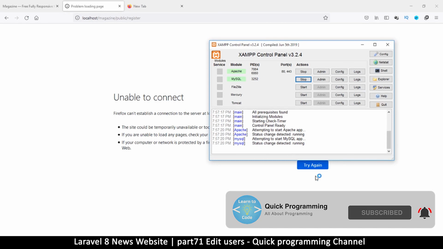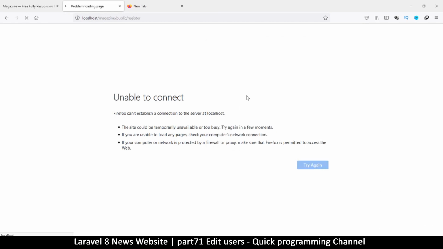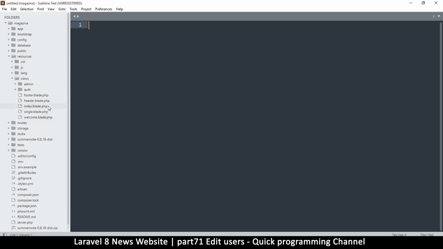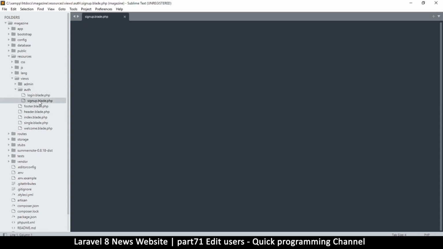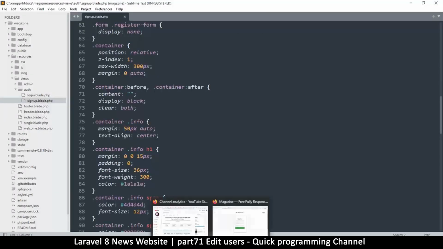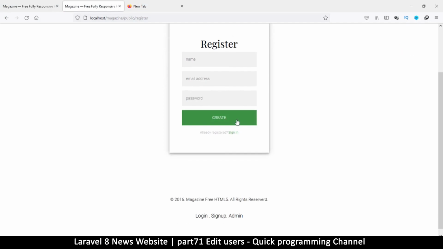Give it a second here. Okay, let's try again. While that happens, let's go to our resources here and views, and let's go to the authentication and sign up, signup.blade.php. Hopefully this has loaded. Okay, there we go.